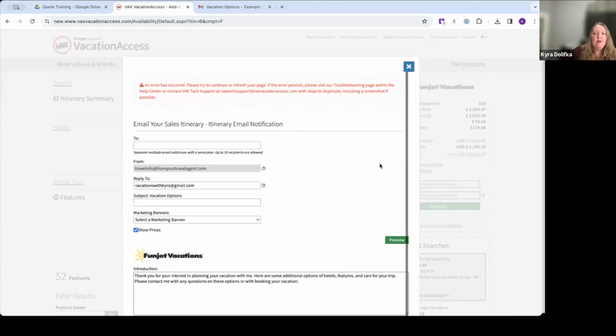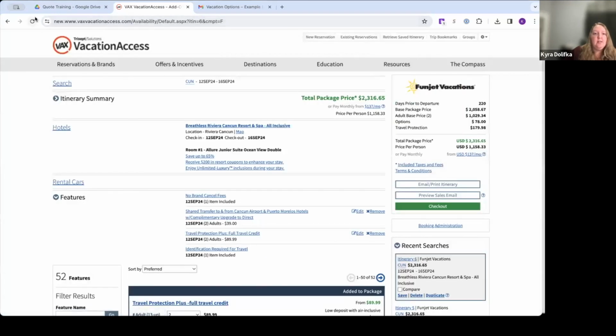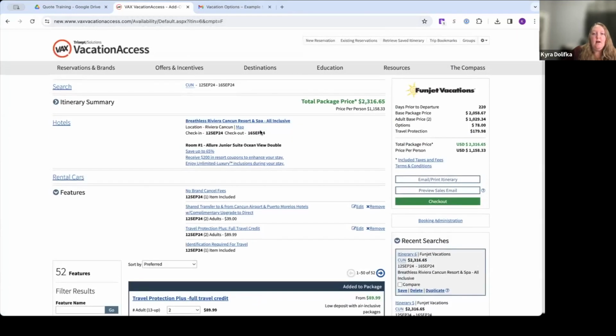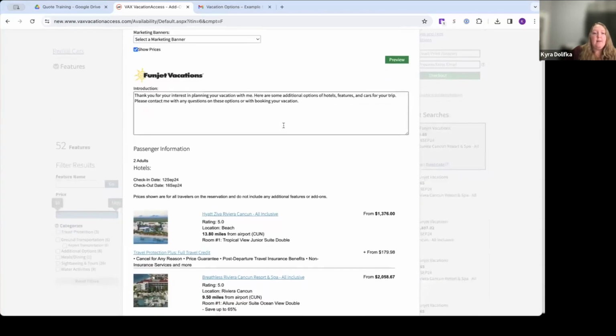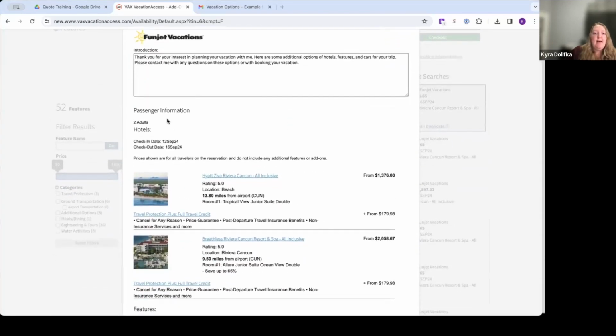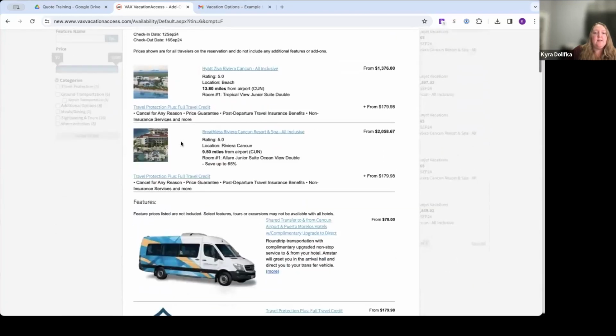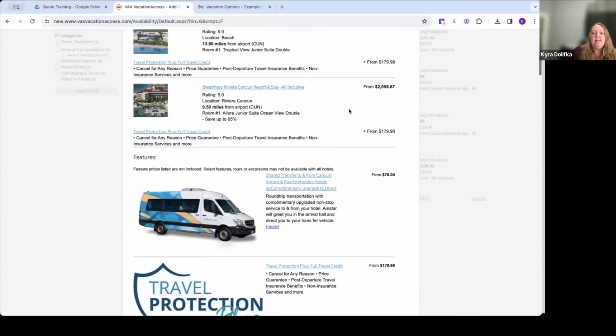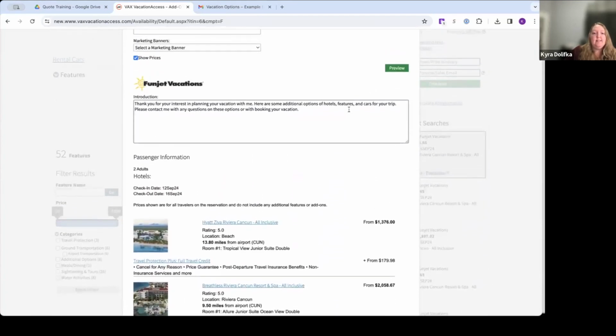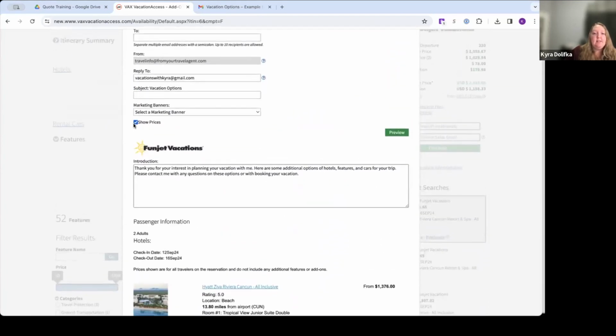Let's see, I have an error here. Let me refresh real quick. Okay, I'm going to click Preview Sales Email, and it's going to load all of our options. You'll see the passenger information, hotels, and features all listed here. And you'll notice there's a price listed for each one of these things. That is because the Show Prices checkbox is checked.